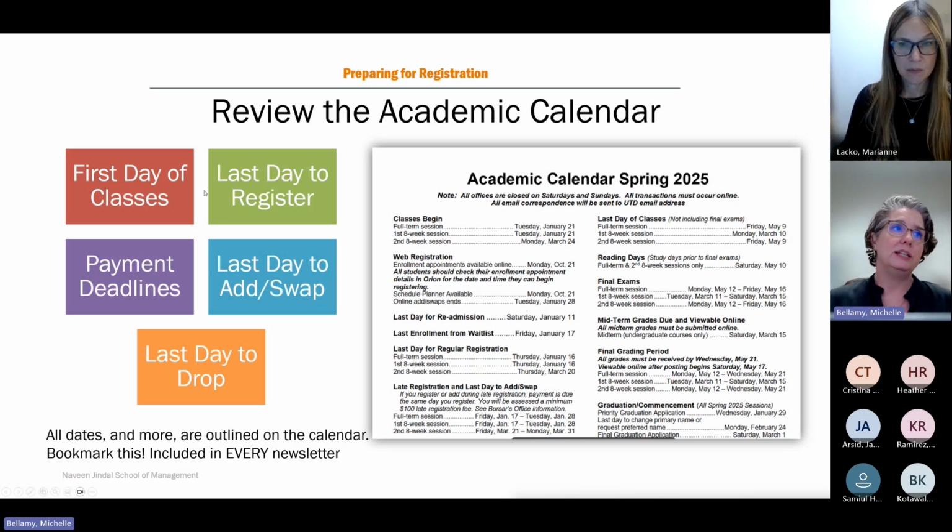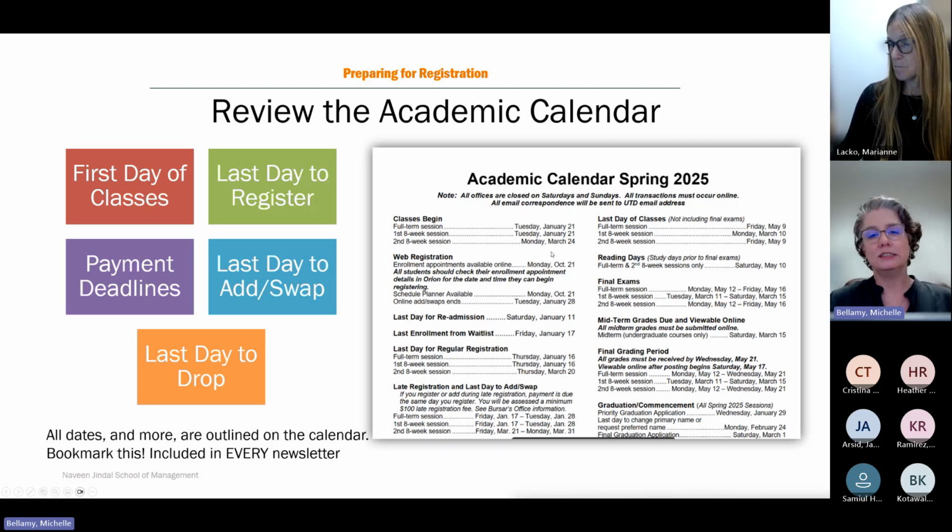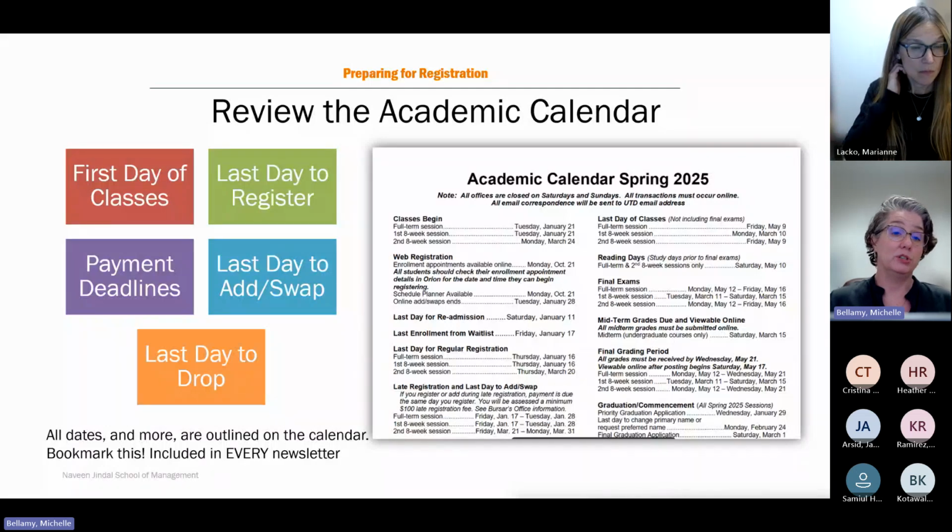And the most important dates that you'll want to be aware of are your first day of classes, your last day to register, any payment deadlines, add swap deadlines, and then your last day to drop. Those are the most important things that you can be aware of when preparing for registration. So you know how much time you have and when you can enroll and when you can drop if you need to.